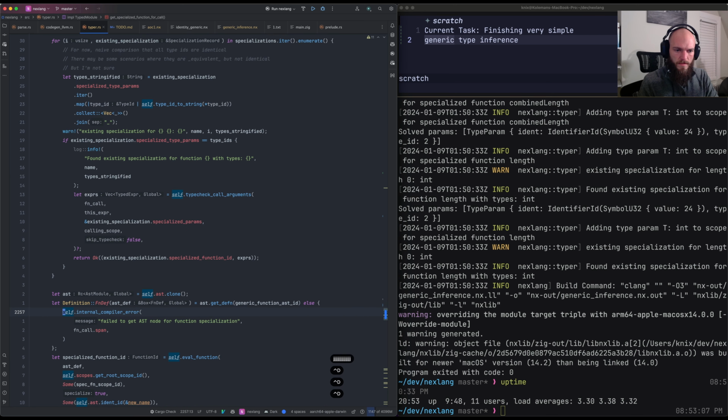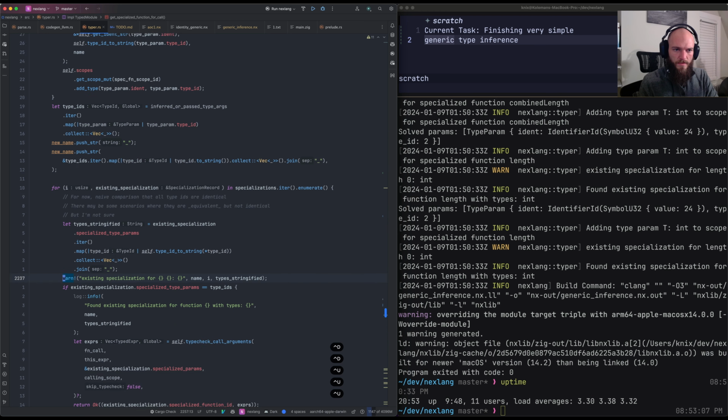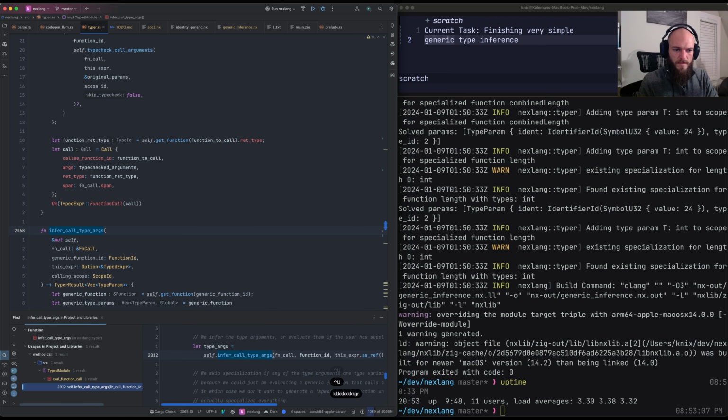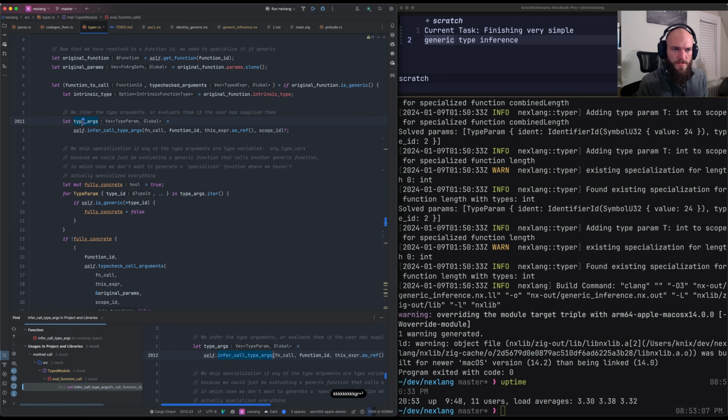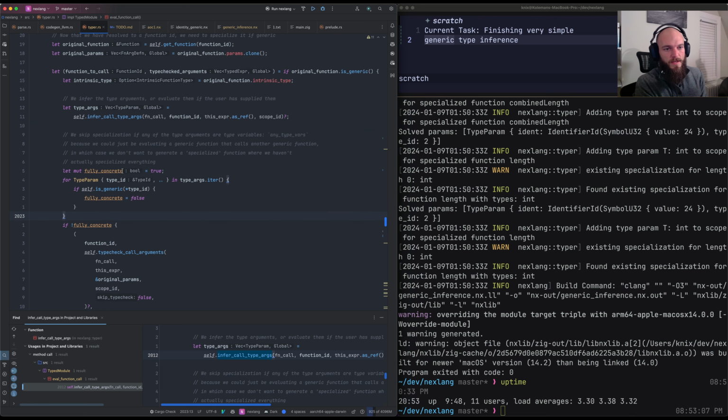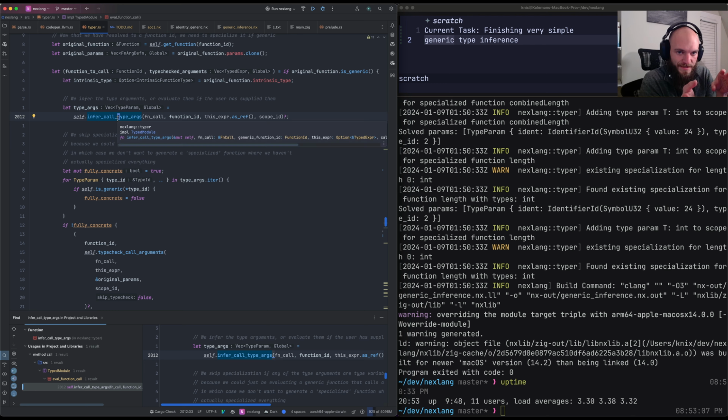So we call that not an eval fun call. We call it here. So now we have the type args. And now we can go ahead and say, do we need to specialize? This needs to happen first, because until we know if t is int or t, we don't know if we need to specialize or not.